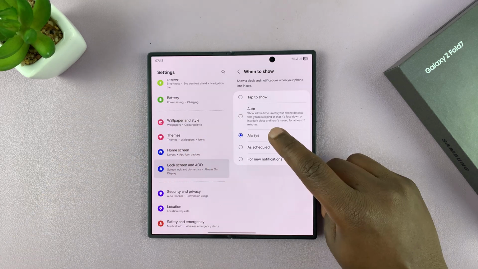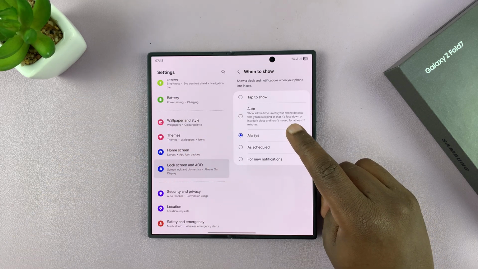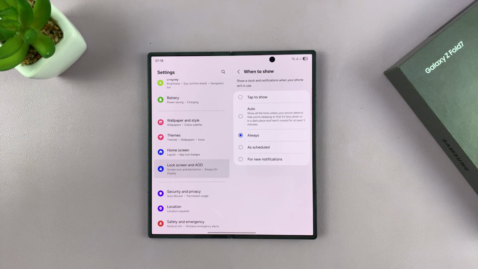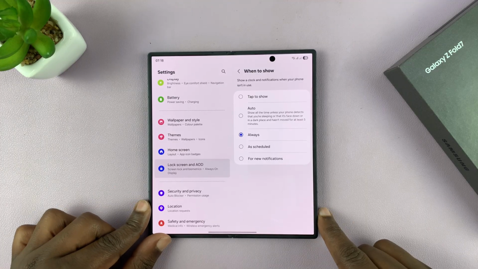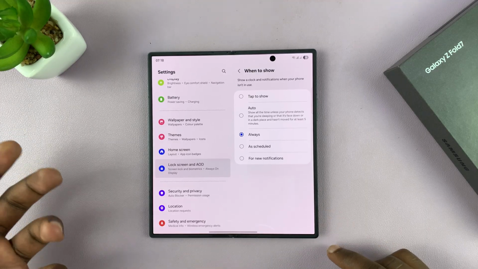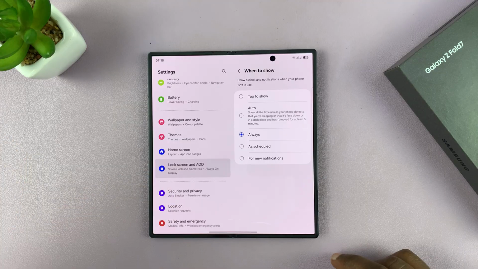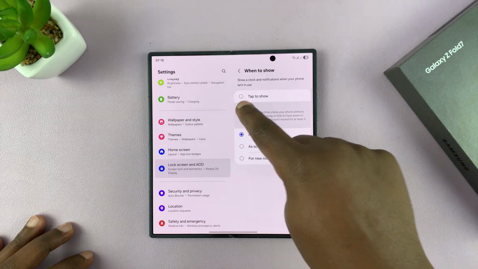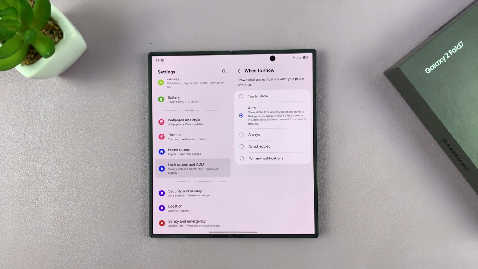So it basically says show all the time unless your phone detects that you're sleeping or that its face is down or in a dark place like in your pocket. So your phone will intelligently decide when to show at the time when you might want to look at it, and hide it when your phone is in your pocket or you're sleeping. Okay, so you can choose auto or you can choose always, depending on what you want. For me, auto is the most sensible way to go about it.